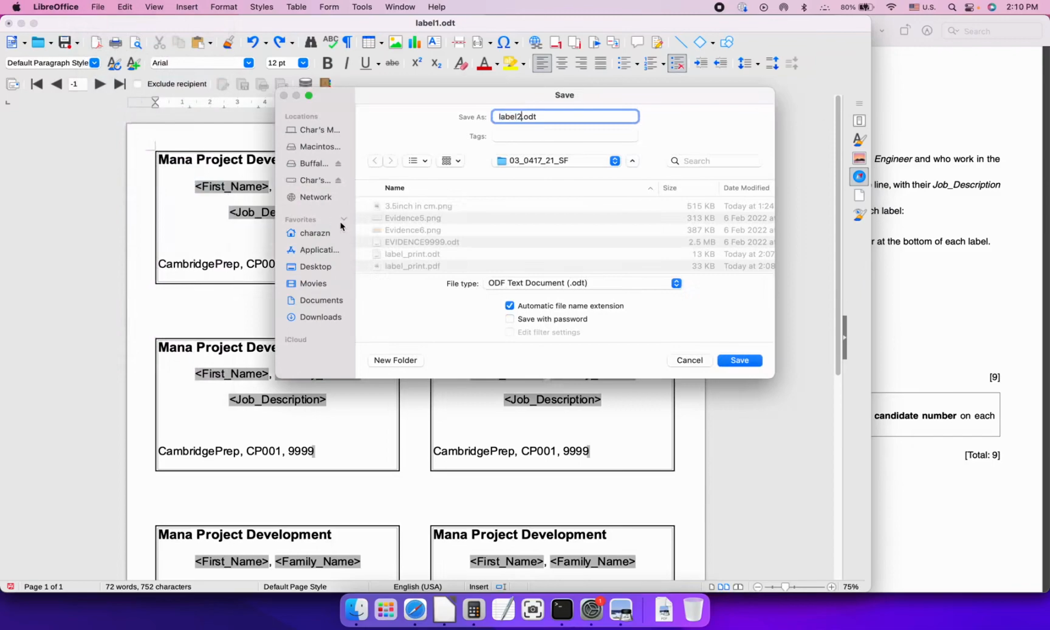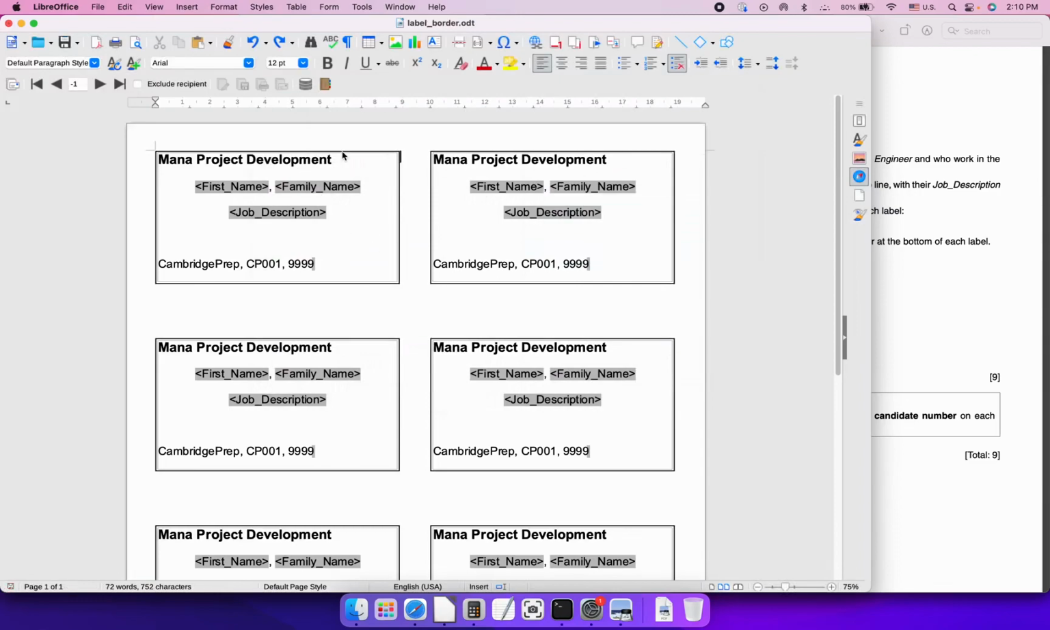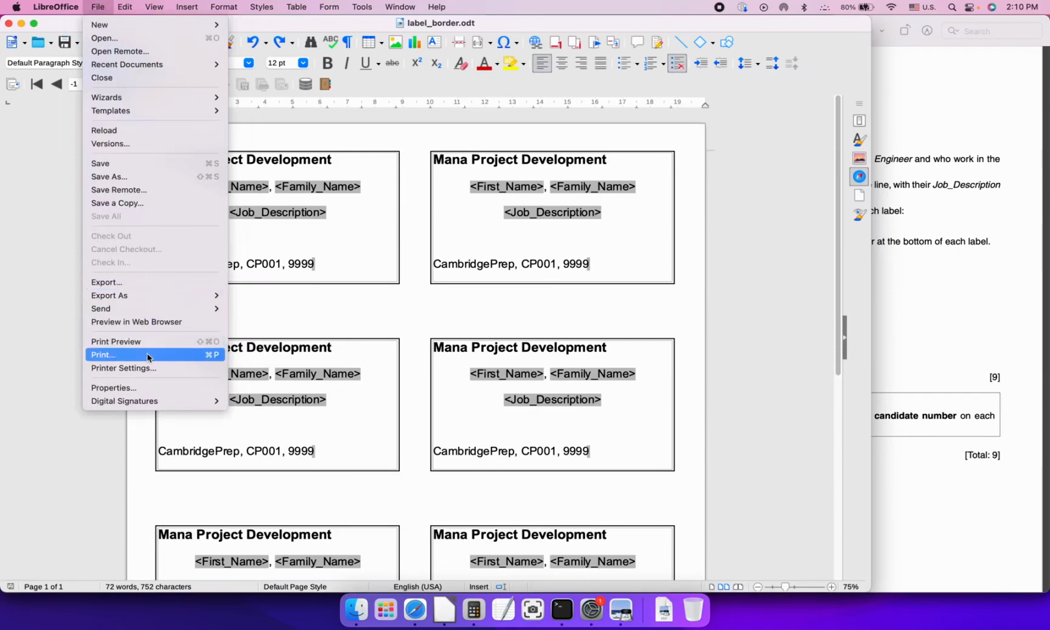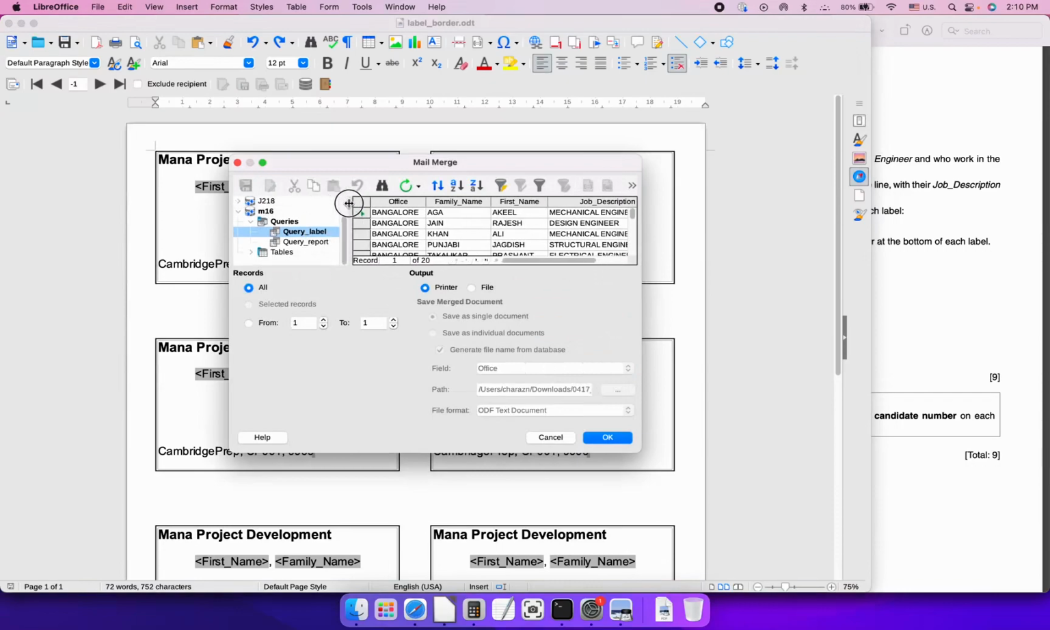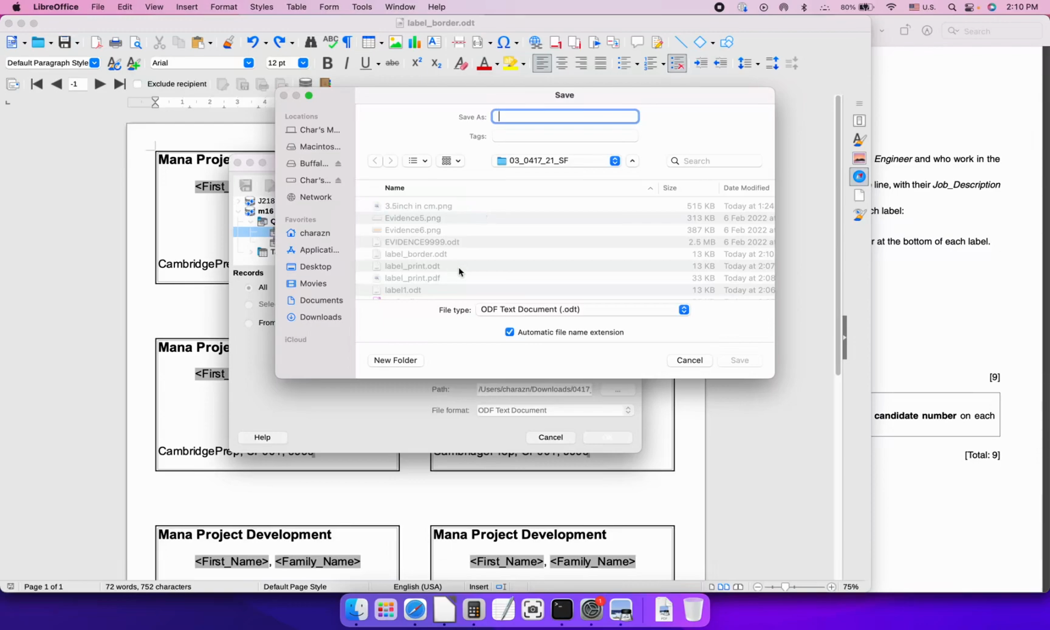so we can save it as another name. So we can call it 2. Maybe we can say border. Clearer. All right, once this is done, we can then say, okay, with this, then we can print it out. Okay, print, and then yes, form letter, say yes, check that the database is correct, relabel, and there are 20 records, print to file, and then the path is correct, and we call it label border print dot ODT.